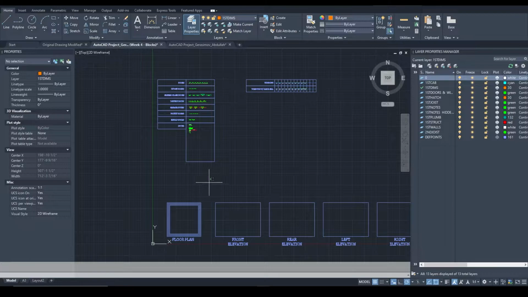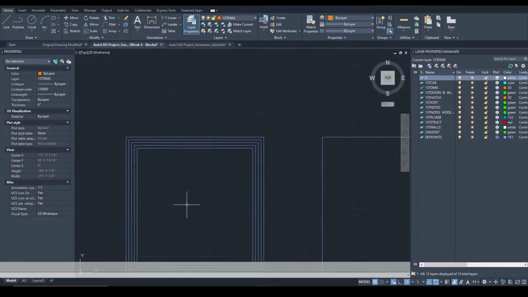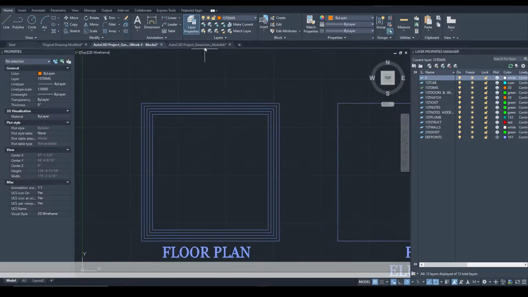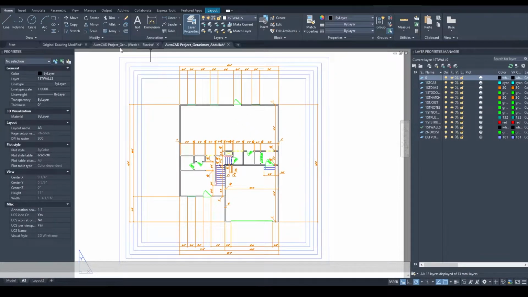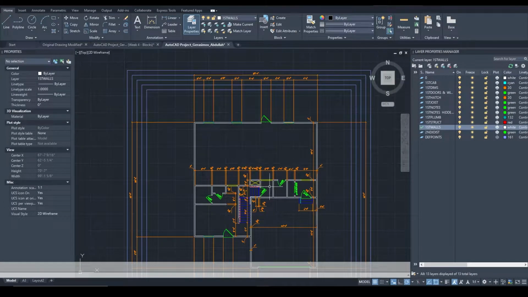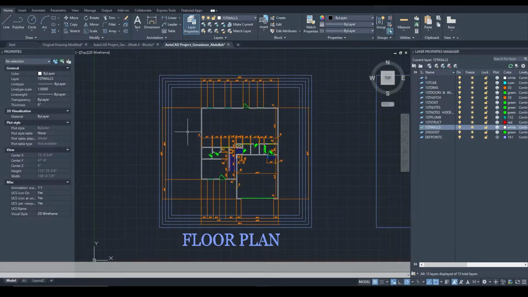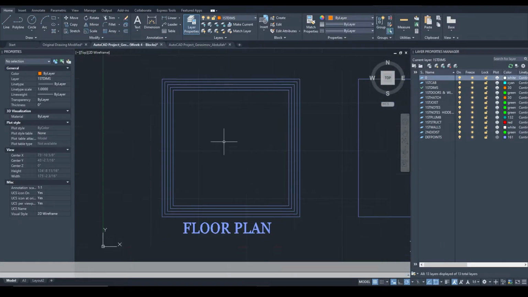Once you get to this point, next thing we're going to do is essentially get to what the following layout looks like, the floor plan. This is our end goal by the end of this video. Let's go back to your floor plan.